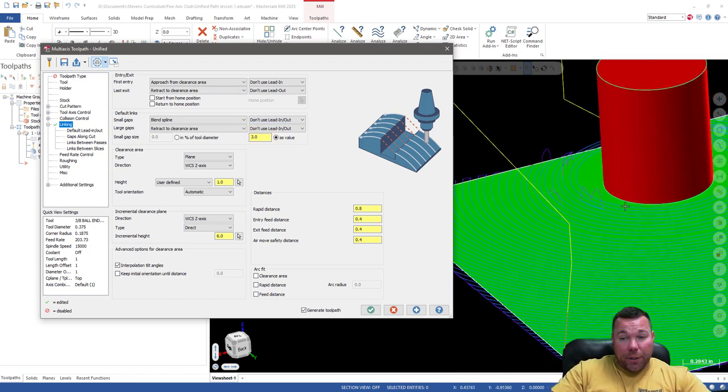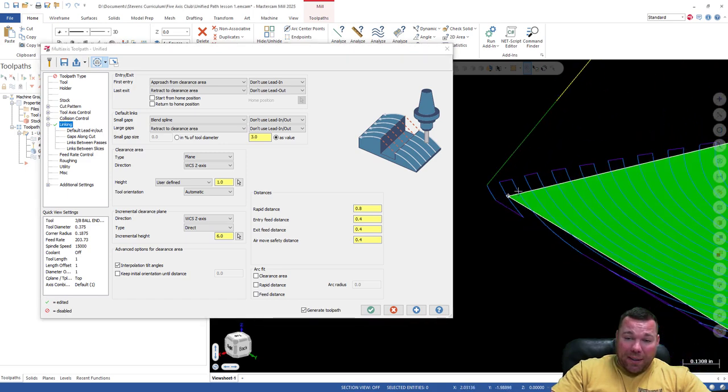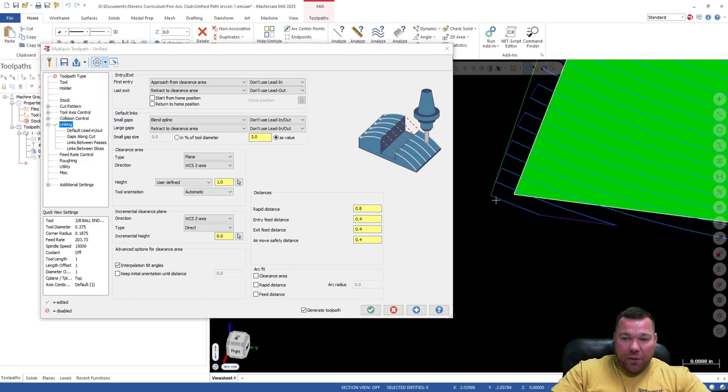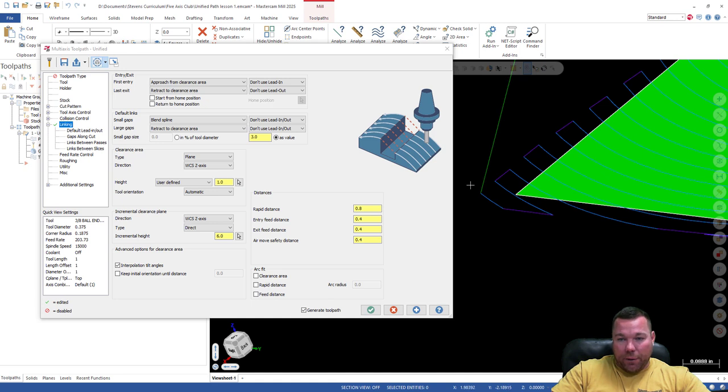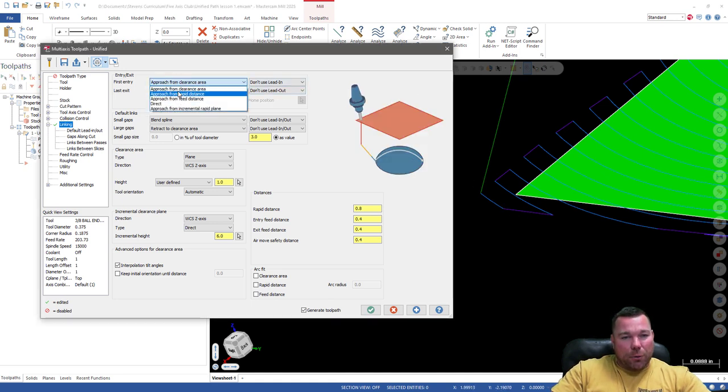My first entry, I pretty much always want to lead in for this. So you can see here I don't have that. It's just coming down and it's just going to town there. So you can change your approach. I always approach from clearance area and I always retract to clearance area. Very rarely do I ever change this up. A couple of times I'll use retract clearance through tube center. I will use that if I'm doing some porting or something like that, but usually I'm just retracting to the clearance area.